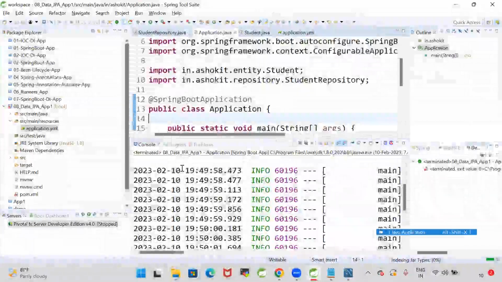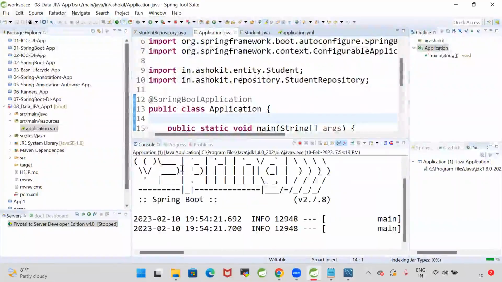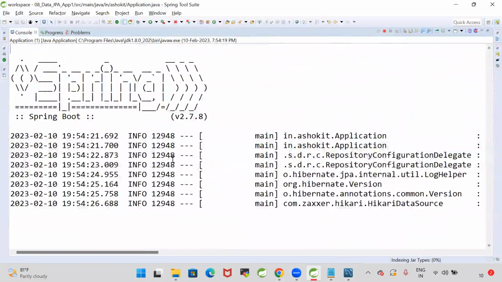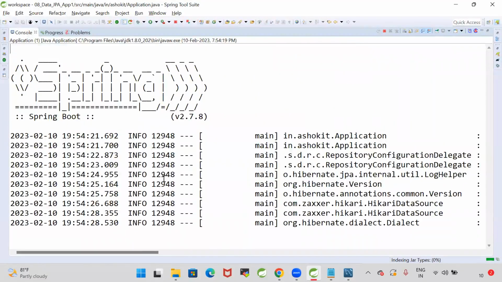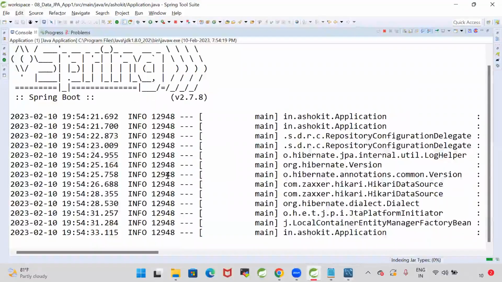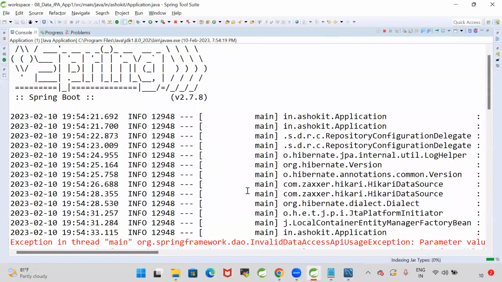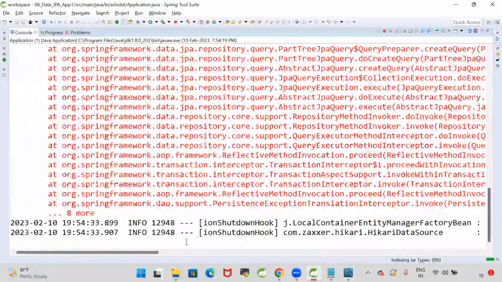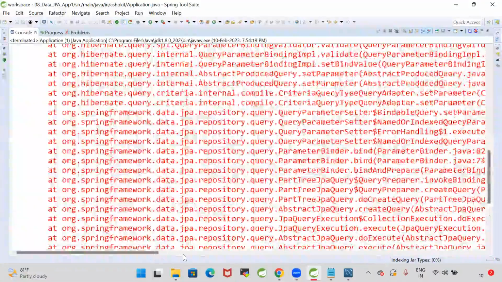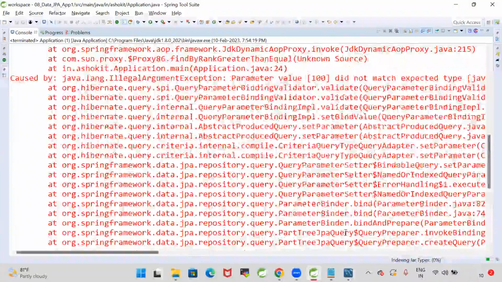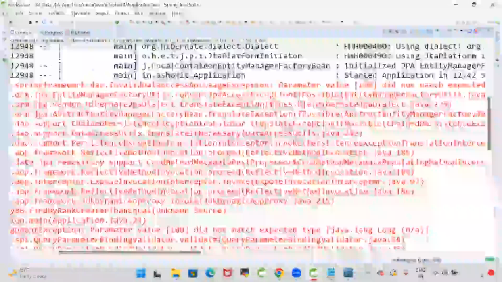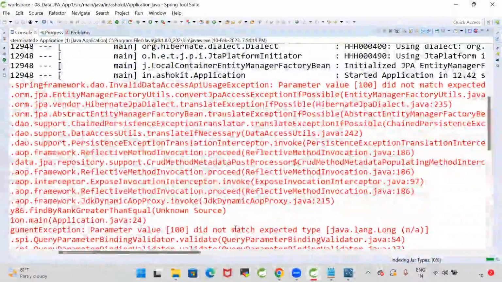Run as Spring Boot application. Now, check the console. It's executing that. It failed, guys. Illegal argument. Parameter value 100 did not match expected value. It is expecting a long value. Rank is a long value. Okay. Application.java.